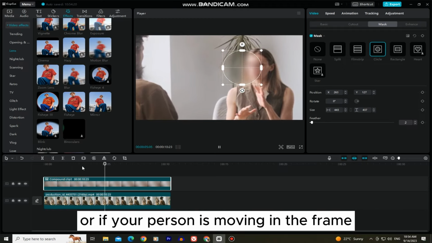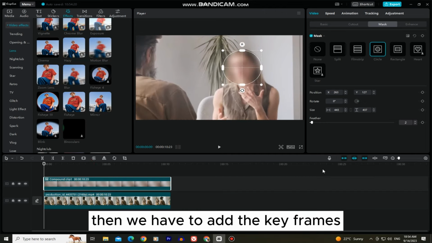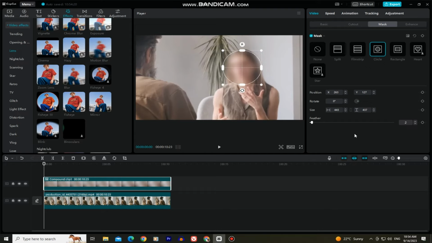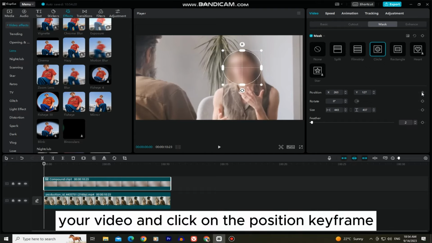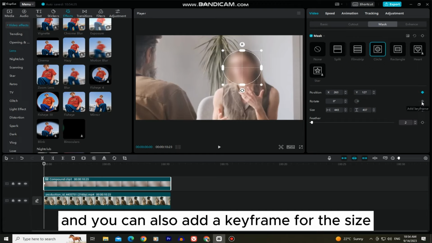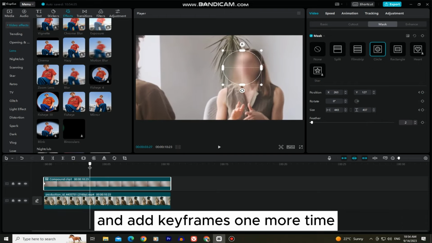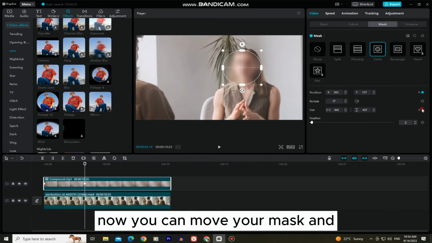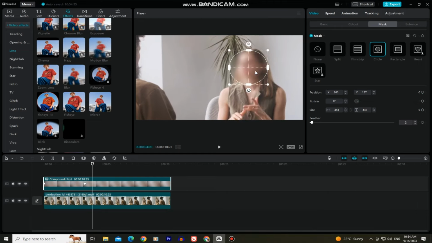But if your camera or if your person is moving in the frame and you have to move the mask or the blur, then we have to add the keyframes. So what you have to do is to go to the beginning of your video and click on the position keyframe, and you can also add a keyframe for the size. Now go to the part where you need to move your blur and add keyframes one more time. Now you can move your mask and the keyframes will be added automatically to the video.